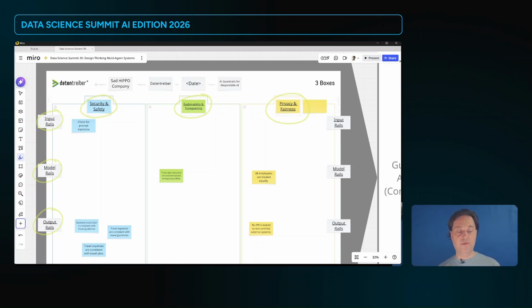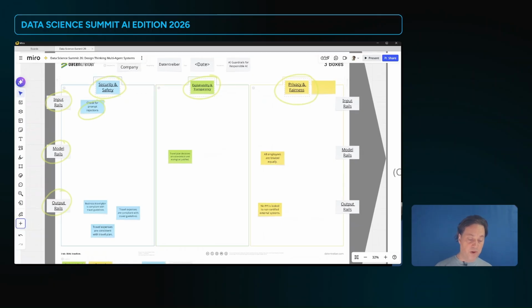For example, if we think about security and safety and focus on the input, we have to check for prompt injections, so that no one injects a prompt saying, okay, book me holidays in Thailand in our first class hotel. And for output, for example, the business travel plan must be compliant with the travel guidelines, or also the travel expenses and so on.